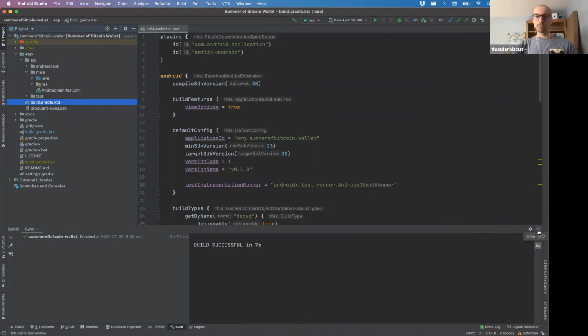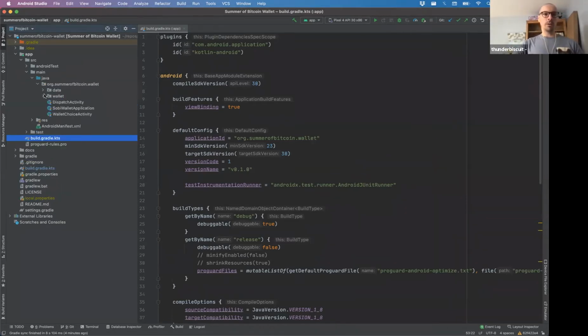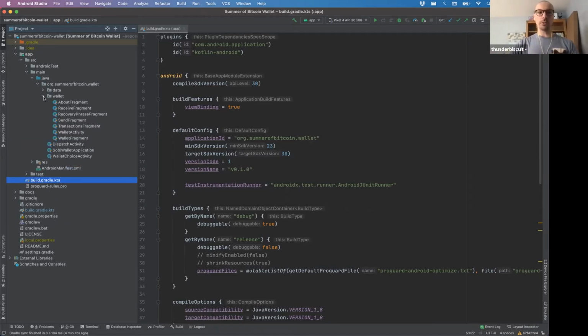So we're on task number 5, and this is getting cool. We're having a lot of fun here. What we're doing is I brought all the wallet activity and the wallet choice activity under this wallet package, right?